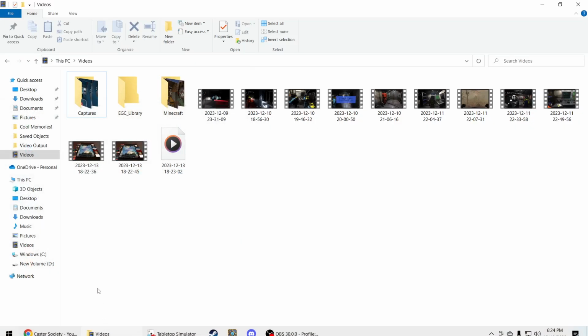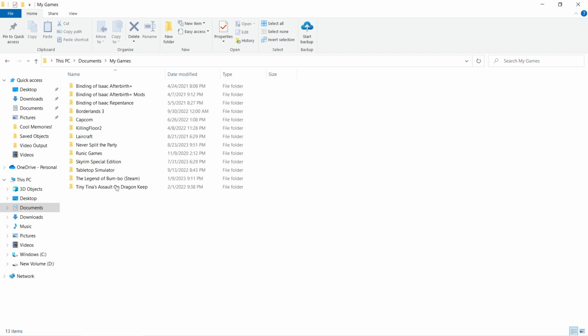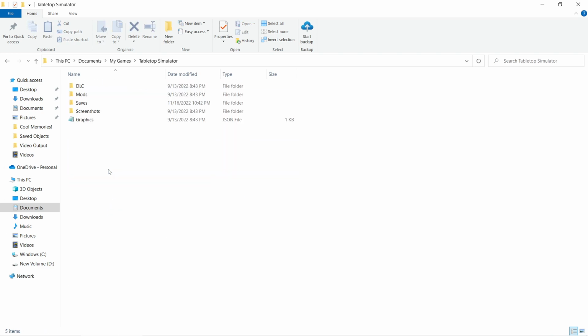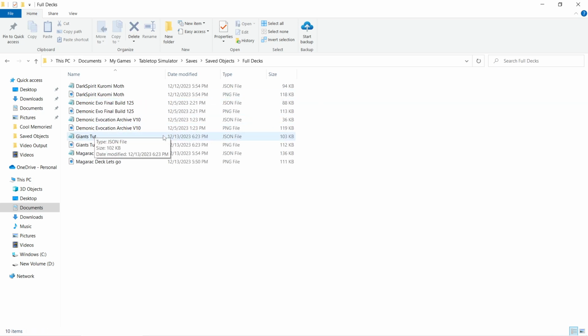We will open File Explorer. In this case, we're going to go to Documents. We're going to go to the My Games folder. We're going to go to Tabletop Simulators folder, go to the Saves folder, Saved Objects folder, and then find the subfolder that it's in, or if it's in the root folder, it would actually generate just here. I'm going to this area, and then I'm going to find the JSON file for the deck I'm looking for.